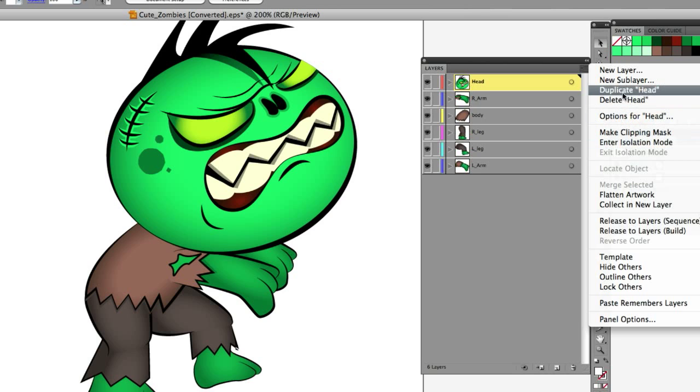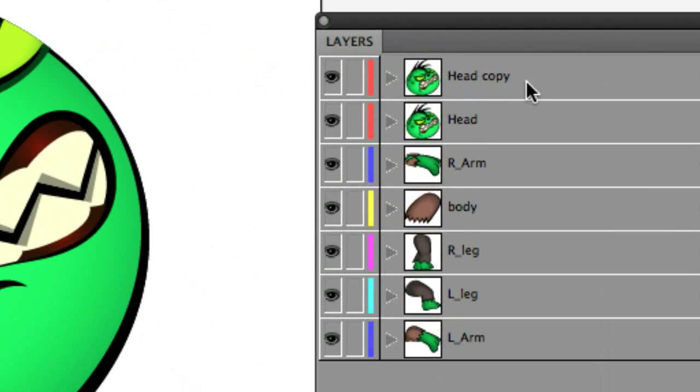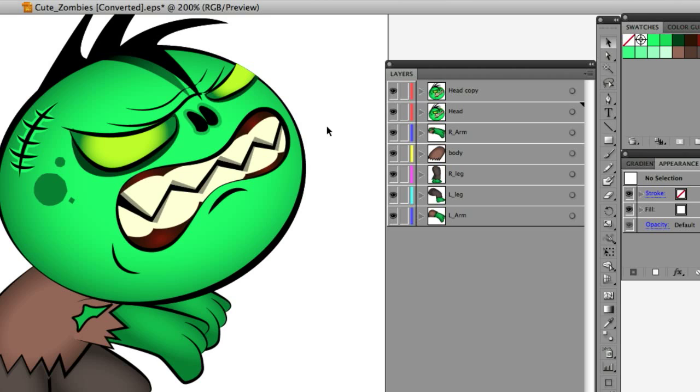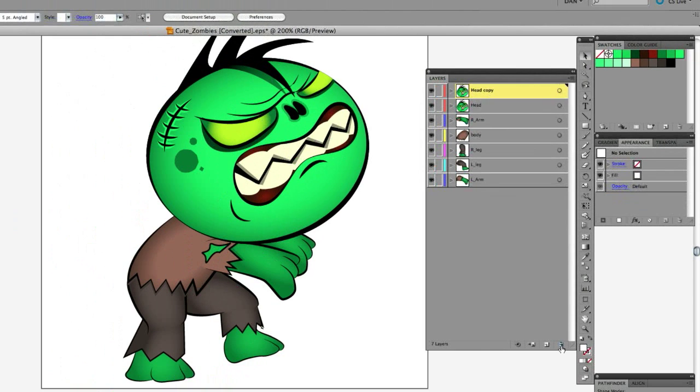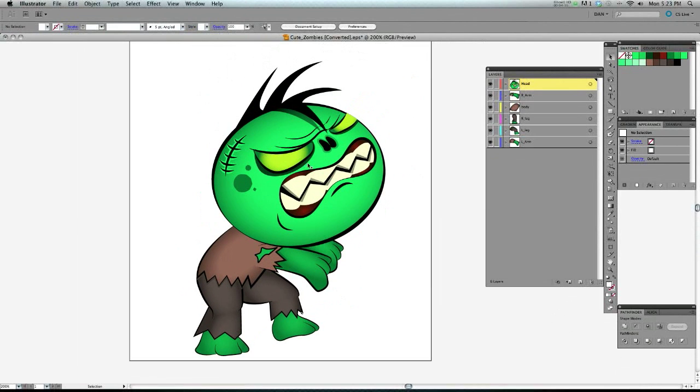Okay, duplicate the head layer. Since I had the head layer selected, I have this option, duplicate head. So if I hit that, boop, it made another head. As you can see, it says head copy right here, directly on top of my other head. So when I toggle this, you don't see any difference. Let me delete that. That is a lot faster than Control-C, Control-V, pasting onto our illustration.